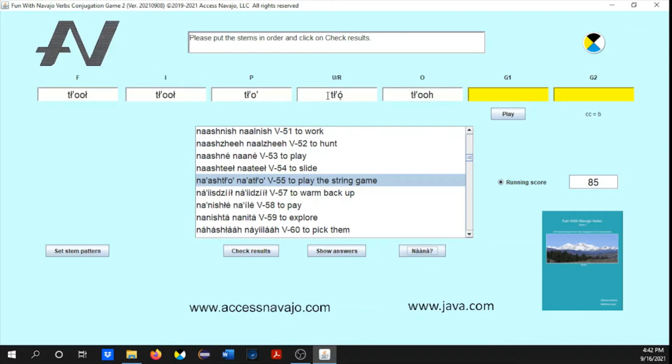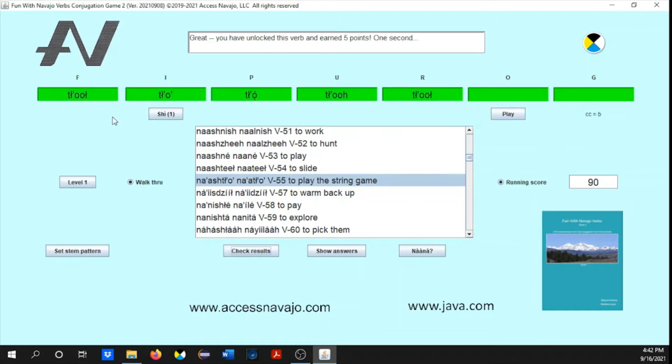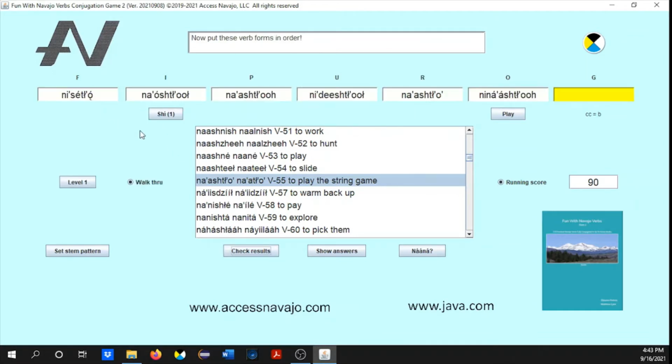So this is the same stem set, and those are the two that we had out of order the first time through. This time we check it and we've got them all right, so it'll automatically jump in and we can work our way through.